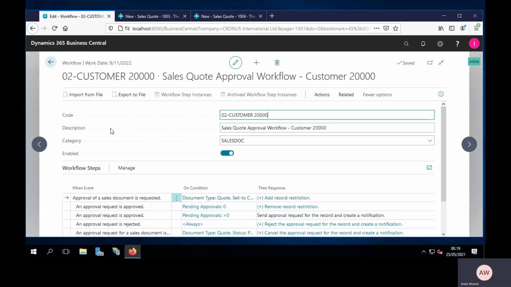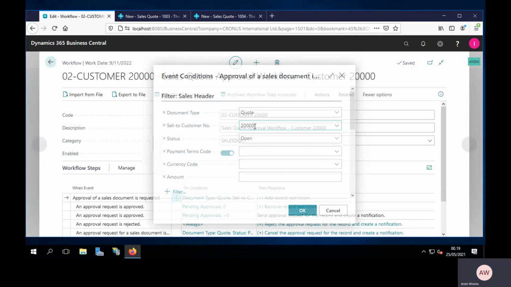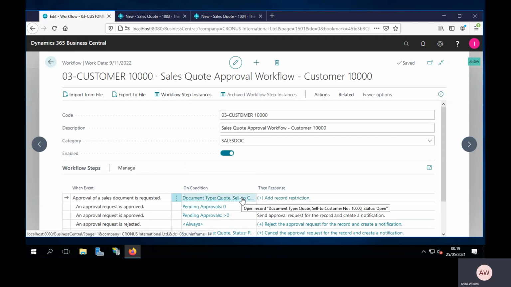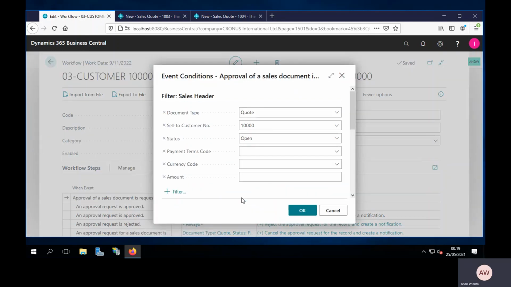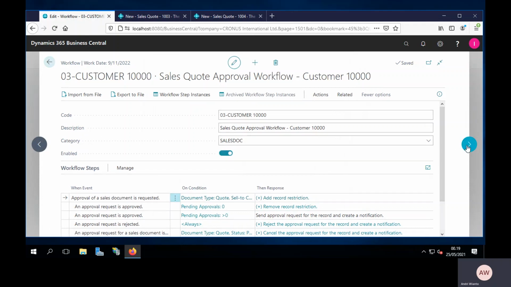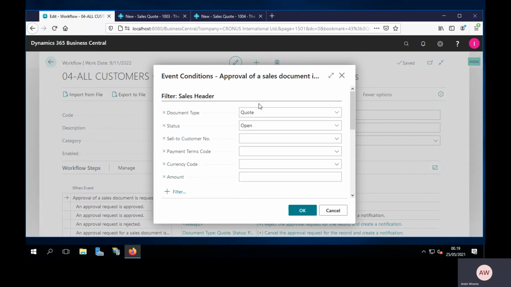You can see here, I already set the filter to customer 20,000. While the third one, I set the filter to customer 10,000 here. While the fourth one, I set no filter here, so it is for all customers.